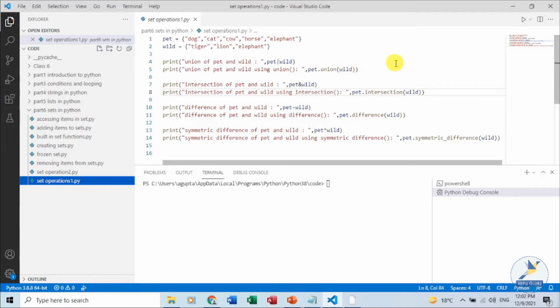The second method which we have is the intersection method, which returns the common elements of both the sets, and we can use the ampersand operator for intersection, or we can use the intersection method. Next is the difference method. The difference between the two sets can be calculated by using the subtraction operator, the minus operator, or using the difference method. It returns the elements that exist only in set A but not in set B.